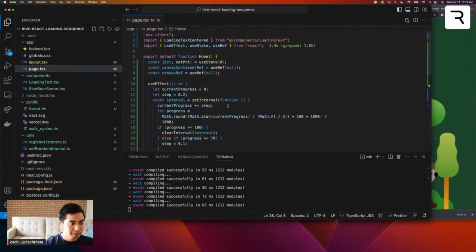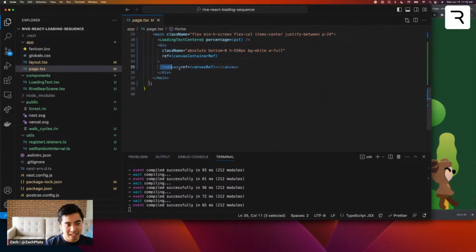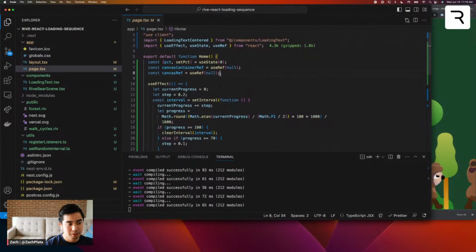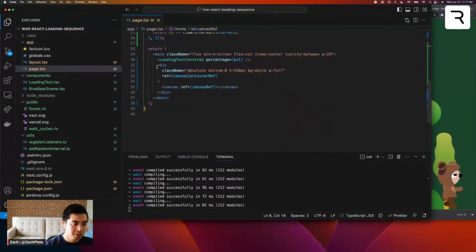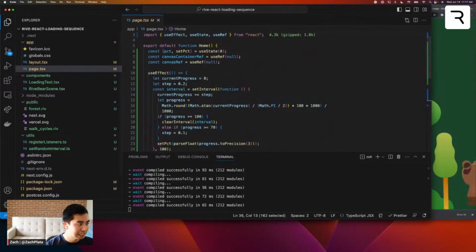Going back up, I've got my page component, and we have this div container element and this canvas element. You can see I'm passing some refs here. What I want in this component is to have refs to the actual div and canvas element so that I can manipulate them. And we'll see why in a bit.